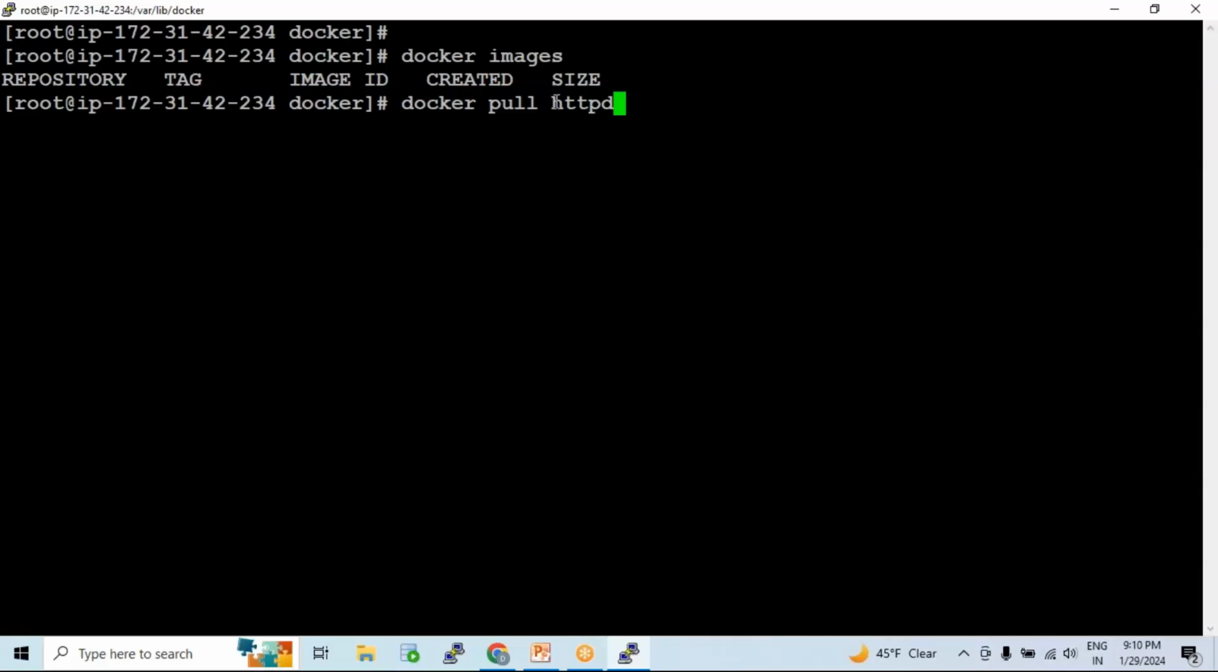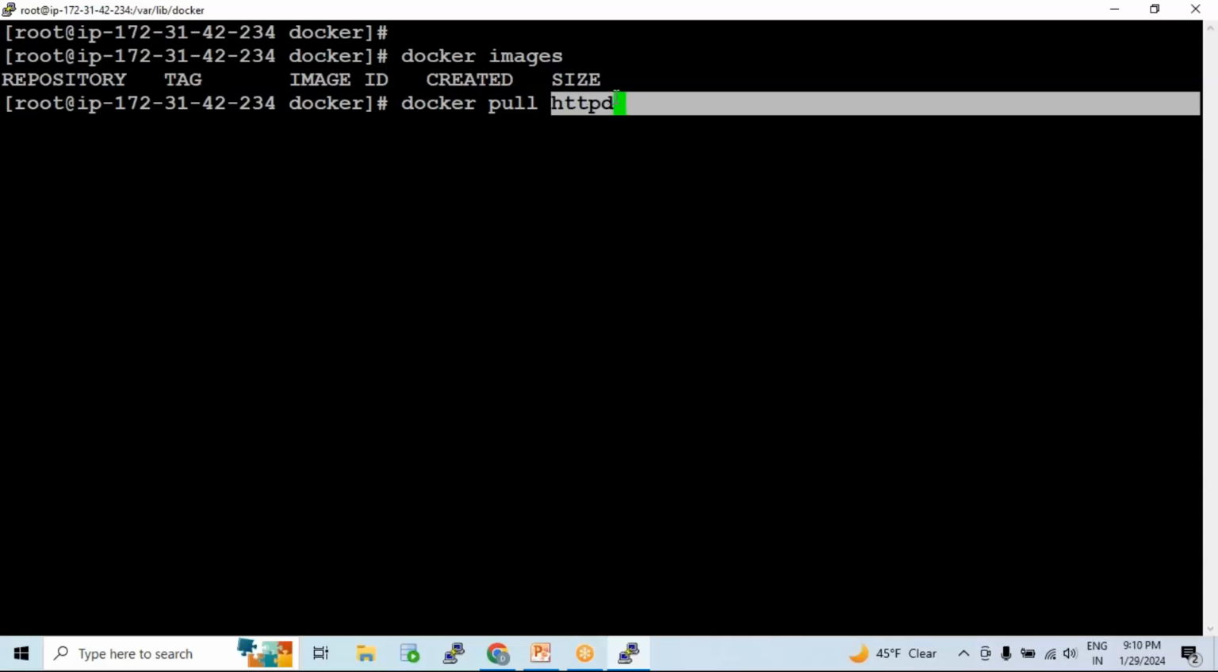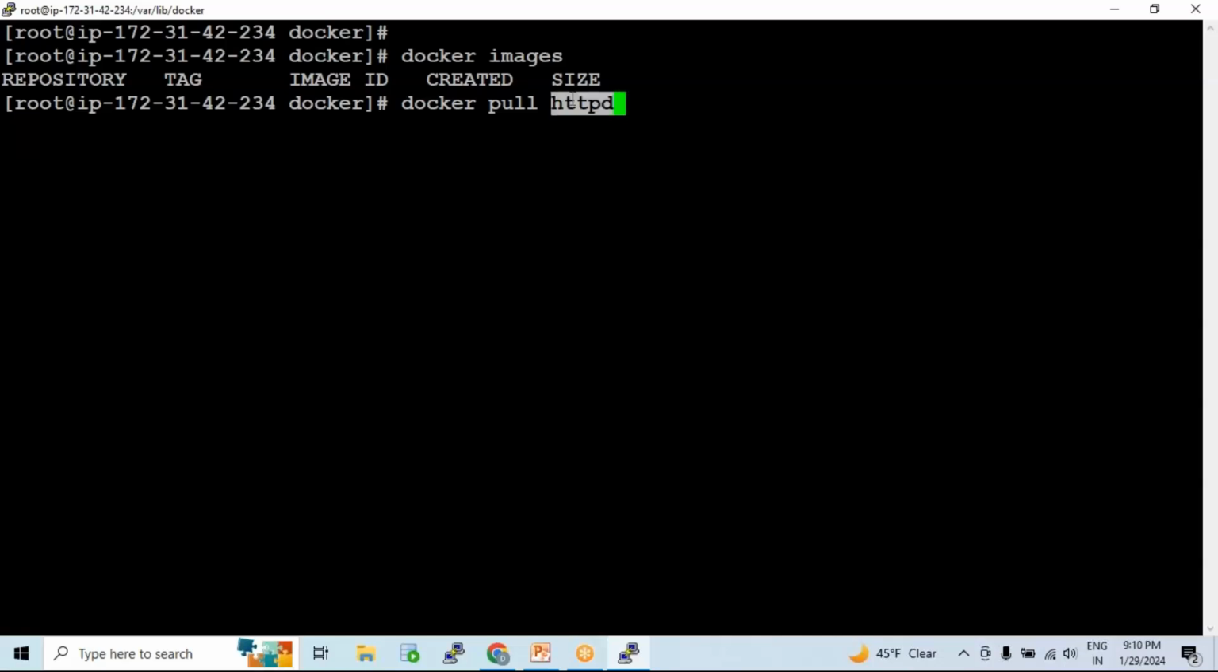Whenever you run docker pull and specify the image name, by default it will be pulling the image from the Docker Hub registry only. You are not telling it where the image has to be pulled from, correct? I did not tell anything. I just gave a name. By default, it will be pulling the image from the Docker Hub registry only.